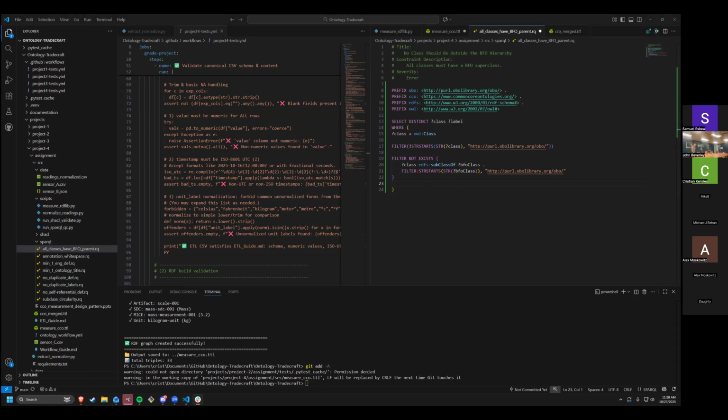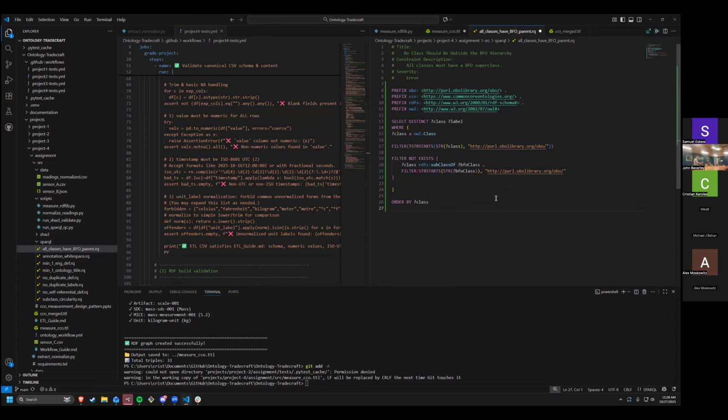The only thing I think I'm missing now is the order by question mark class, and I think that's done for this. If I just read it over, I'm looking for a class, although I could remove label. I don't have label on here.